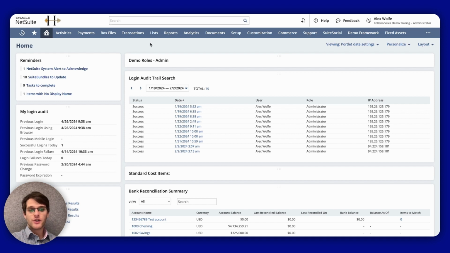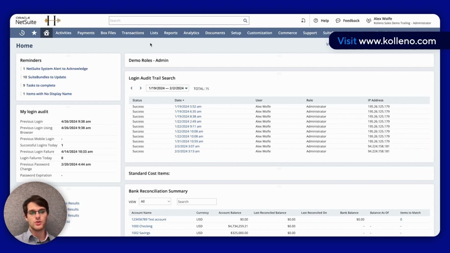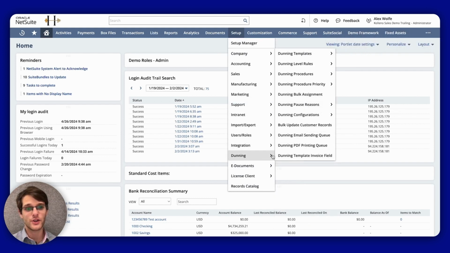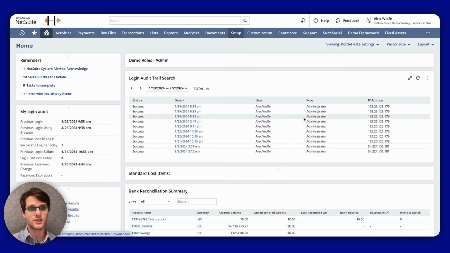A Dunning configuration record is generated for each of your active subsidiaries. Whenever you activate an inactive subsidiary, the system will also generate a new corresponding Dunning configuration record. Likewise, each newly created subsidiary receives an automatically generated Dunning configuration record. That configuration, you can find it in Setup, Dunning, and here it is in Dunning configuration.